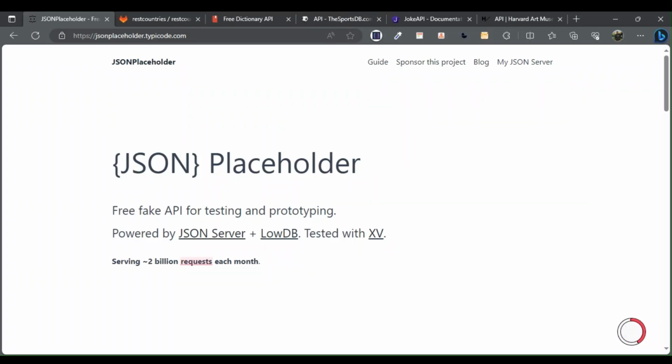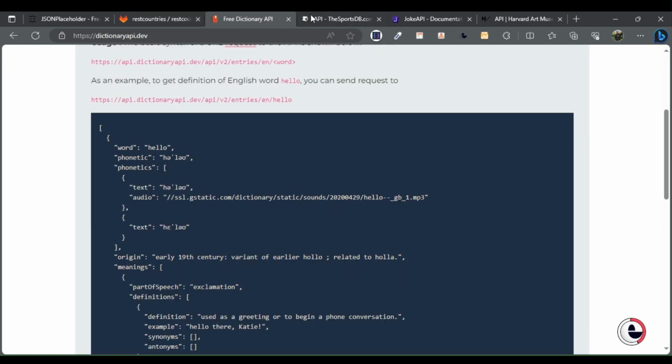Best free public APIs for developers. The following are the top 6 free public APIs for developers.